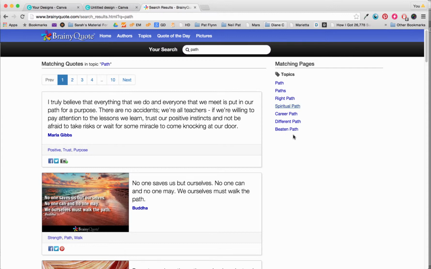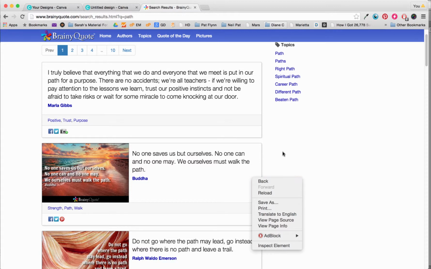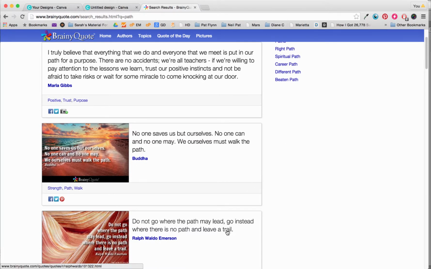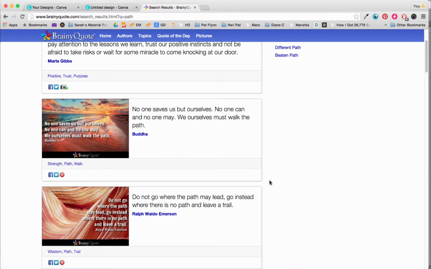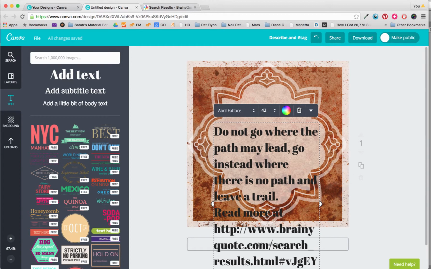I try to choose a fairly short one because that's usually easy to place, and it's very consumable for people to kind of read quickly. Let me go to where I like this one by Ralph Waldo Emerson. That's perfect. So all I did was highlighted it. I click Command C on my Mac to copy it. You can do Control C on a PC. Bring it back over and paste by hitting Command V, and again Control V on a PC.